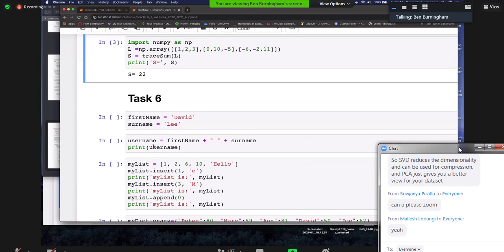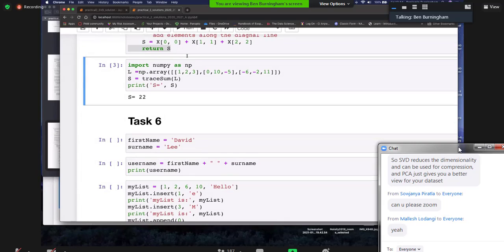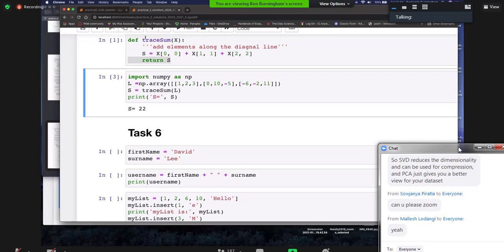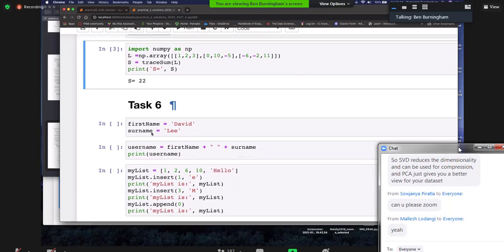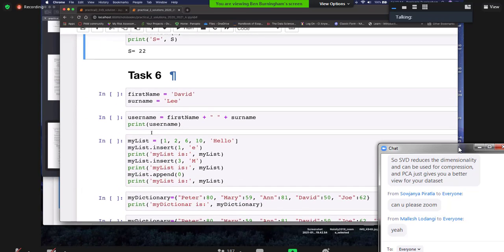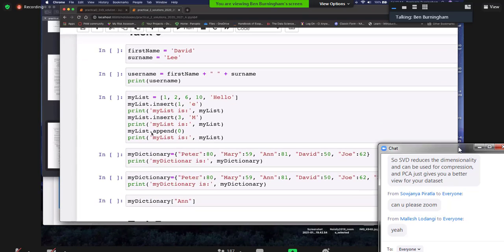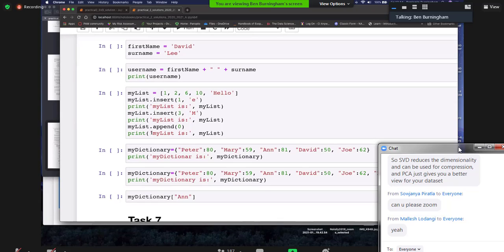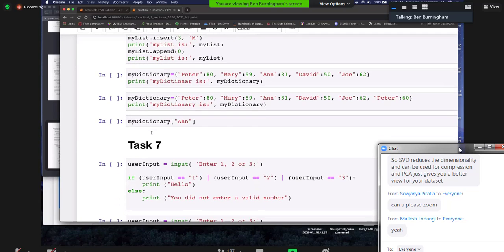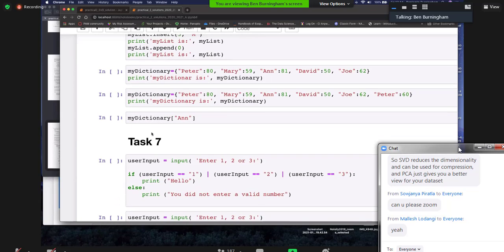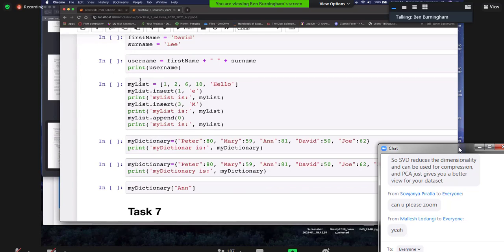So that's a basic example of creating a function. We're going to move on to some string operations and dictionaries, and then we're going to be looking at lists, I think a bit later on. So not a huge amount of time left.